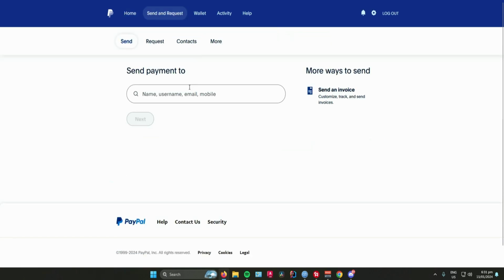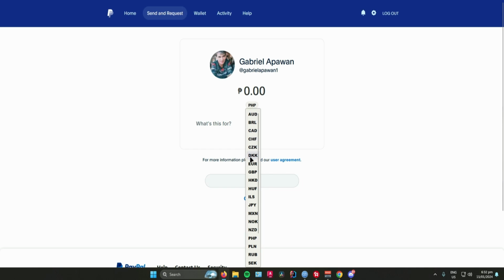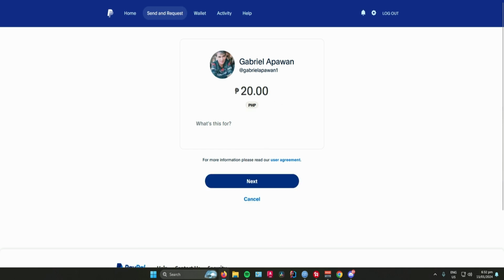And then here you can now send a payment to anyone you want. So just enter their name, username, email, or even their phone number. So let's just look for someone as an example. So let's choose this guy, and right here you can choose the currency you want. I'll use Philippine peso. So just add the money that you want to send.